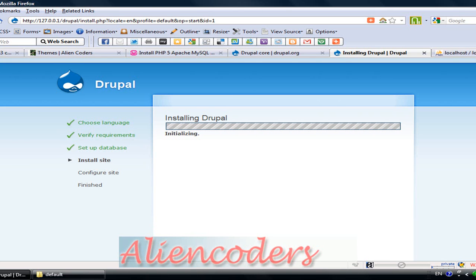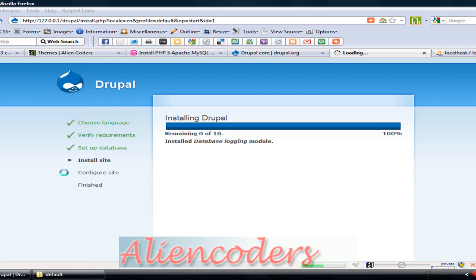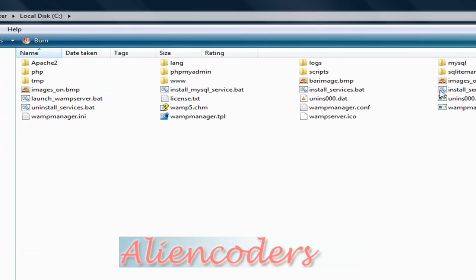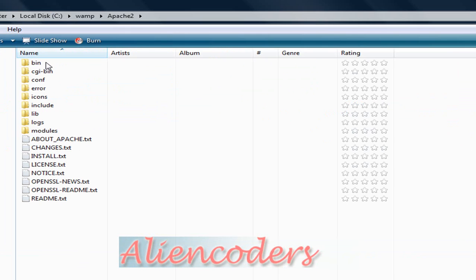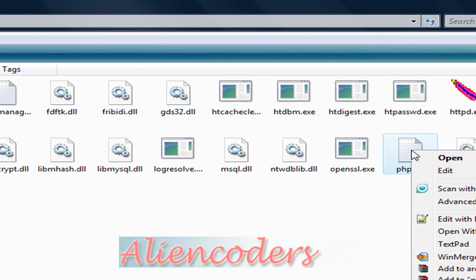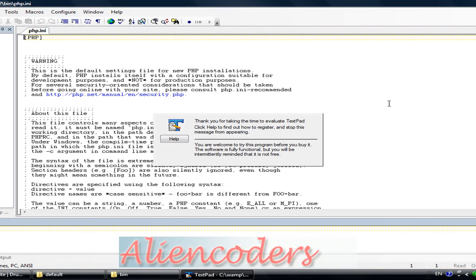There may be one particular requirement error also, like if the PHP maximum size is 8 MB, you may need to make it 16 MB. That particular thing may come into the picture, although it is not coming into the picture for me because I have changed a particular configuration in Apache2. If it is coming, then you need to go to the Apache2 bin folder, and here you will see php.ini. Just open it with anything. This is my favorite Notepad++.